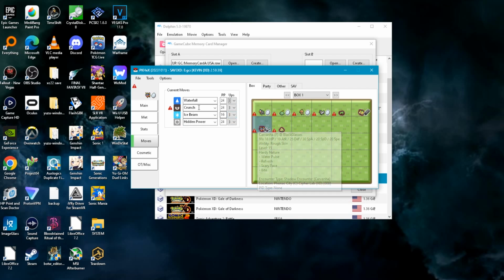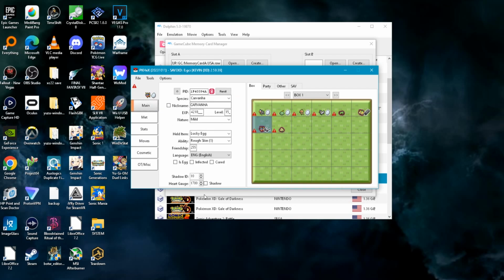Next is the crucial part with Pokemon XD Gale of Darkness, changing the Shadow Pokemon status to have their Shadow meter as low as possible. In which case, we're going to click this little button that says Shadow, then we're going to click it again, and that will drop its Heart Gauge to 0. Do not manually change the Heart Gauge to 0, tap the Shadow icon instead, that will do much better.